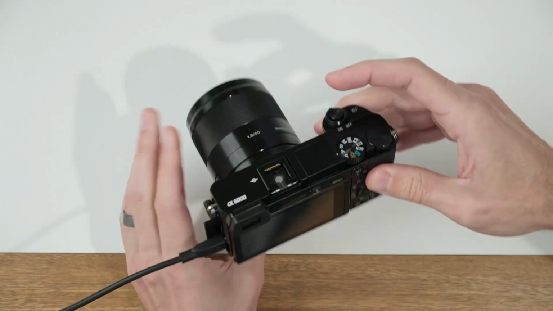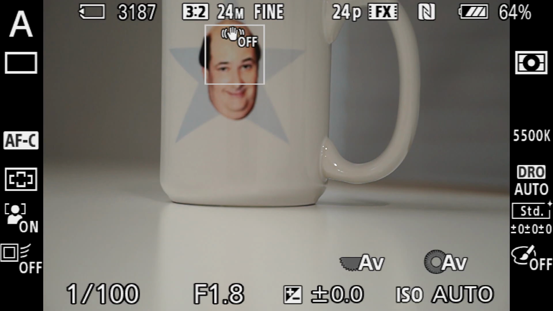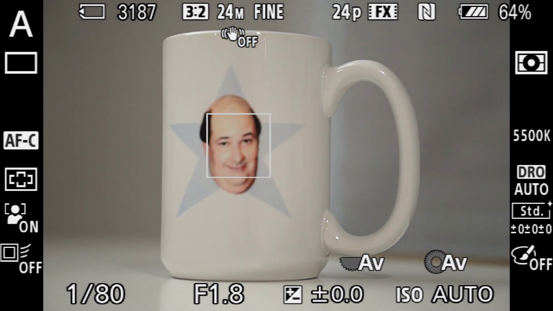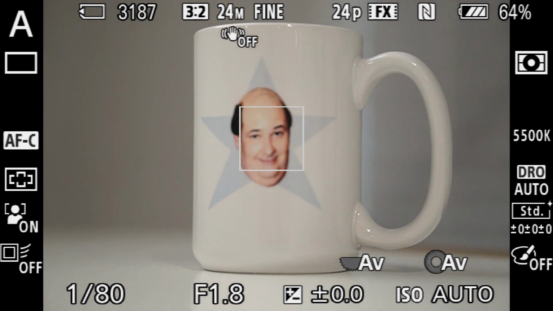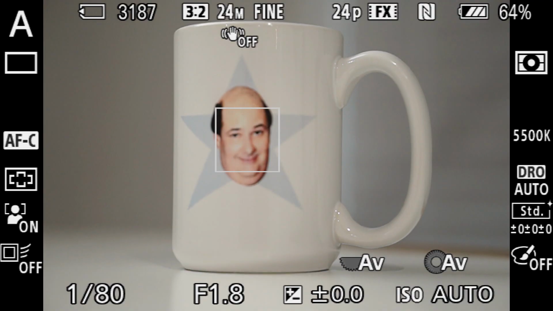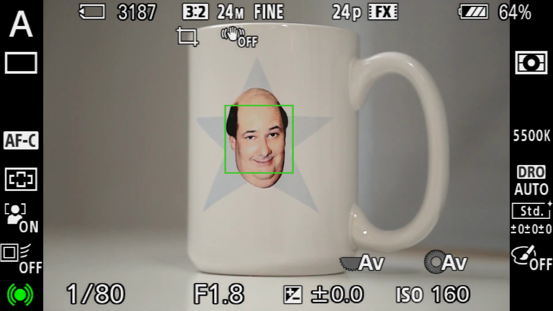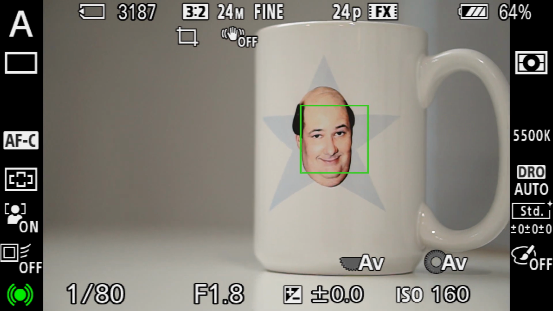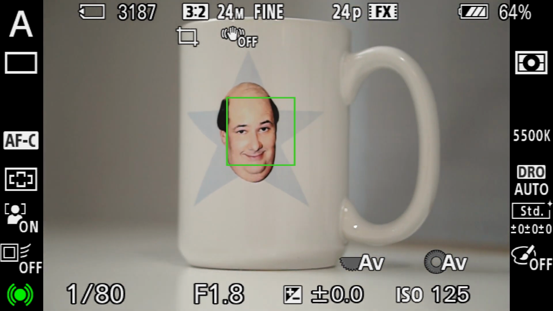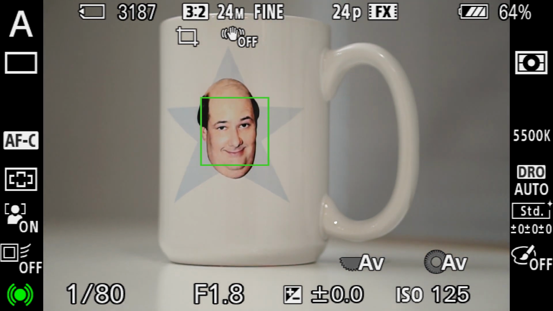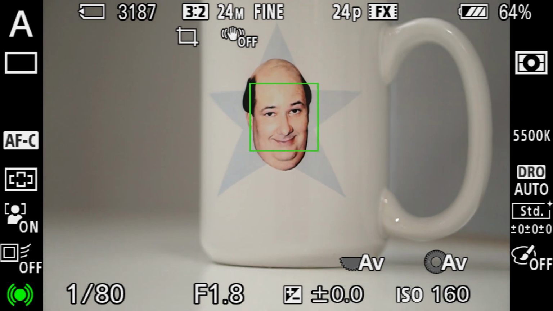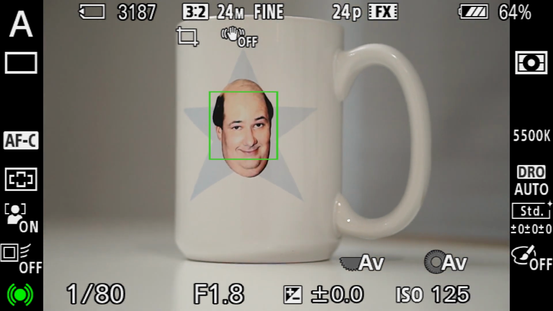Now that we have it set up, I've got a little example scene here for you. This is Kevin from The Office on my little mug, and you can see this little white box that follows Kevin as I move the camera from left to right. Now if I half press the shutter, you'll see now it turned green, so that tells me that his face is now locked on in focus, and that box is continuously focusing on the subject's face. So even if I move a little bit closer or a little bit farther away, the camera is going to continuously focus on the subject.